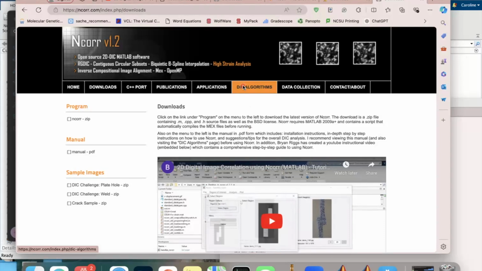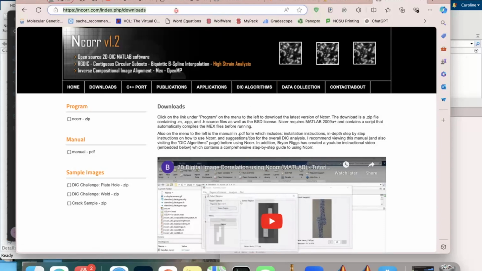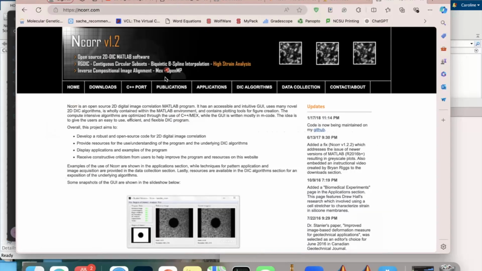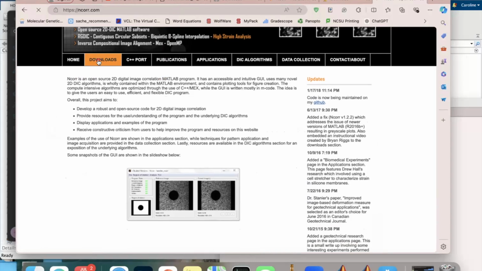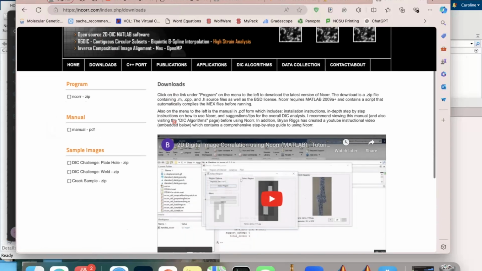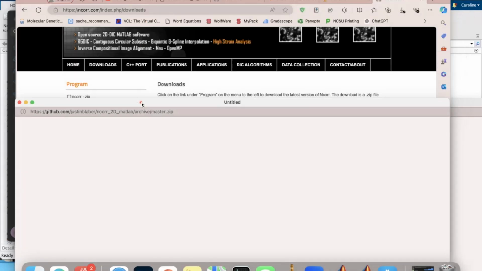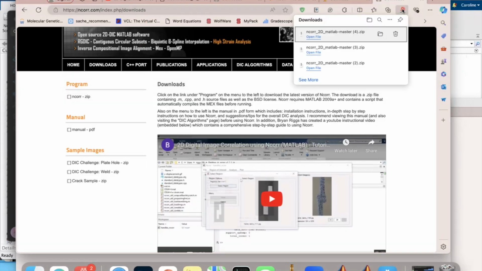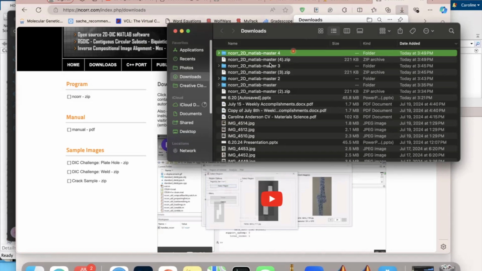So the first thing you want to do is download NCorr. To find it, you simply type ncorr.com. Then you click Downloads, and then you go to the program on the left and click that. There's going to be a pop-up window here, but you just move it out of the way, and you should have it downloaded in your downloads folder.